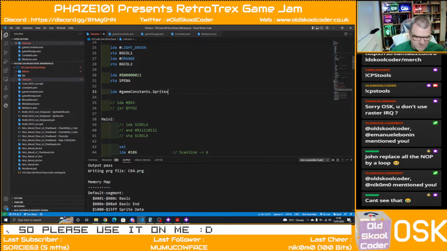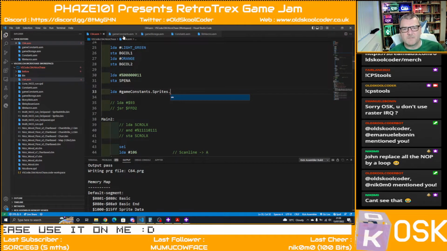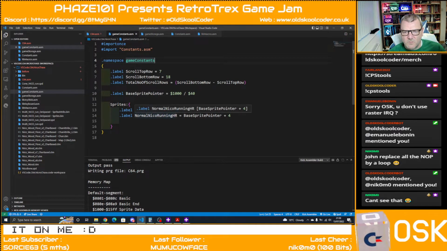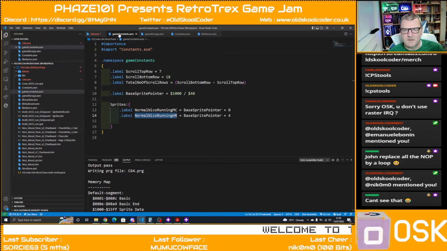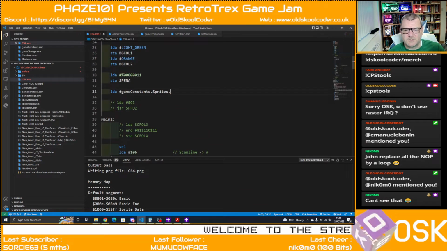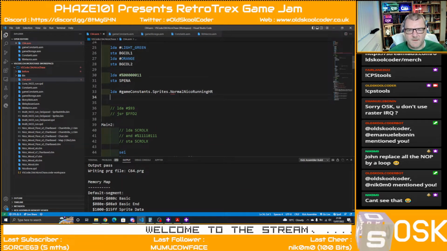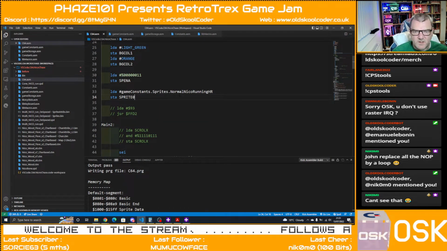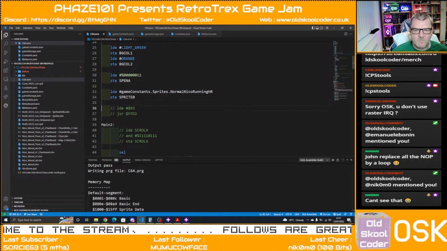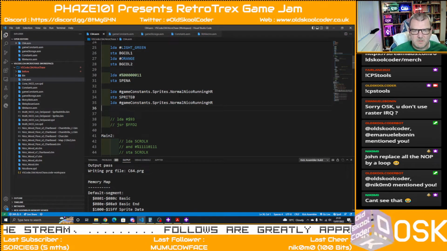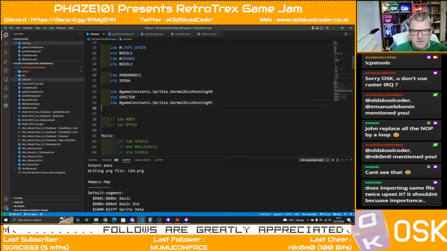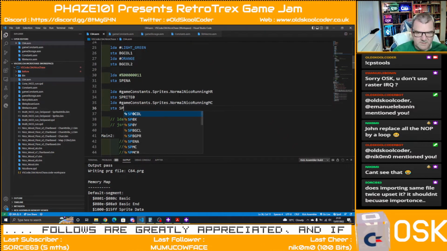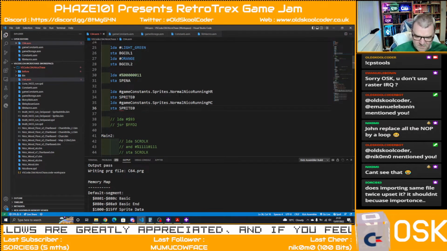Right, game constants dot sprites dot no. Never mind. So sprite 0 is on top of everybody else, isn't it? So that's going to be the high res one. That one that's going to get stored into sprite 0. And then we've got that one that's going to get stored into sprite 0 plus 1.